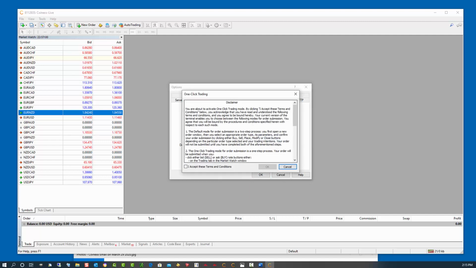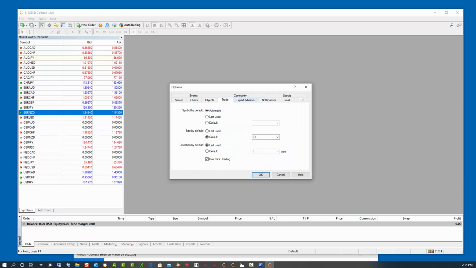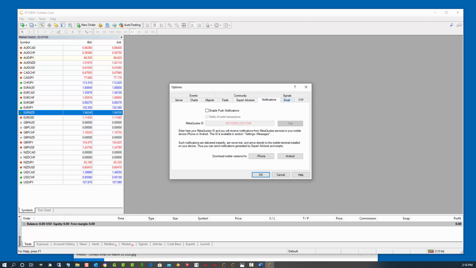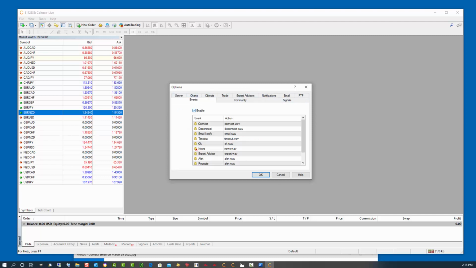And then I do want to click my one-click trading box and have that ready to go. And then if you use expert advisors, you'll probably have to put a check mark on allow automated trading and allow DLL imports, right? And then I don't know if you use notifications or emails or FTP sites, but I don't, so I ignore those tabs. But on the events tab, I always uncheck enable. That turns all these noises off. So now every time the MetaTrader window is doing something, it's not going to be annoying me with these crazy sounds.